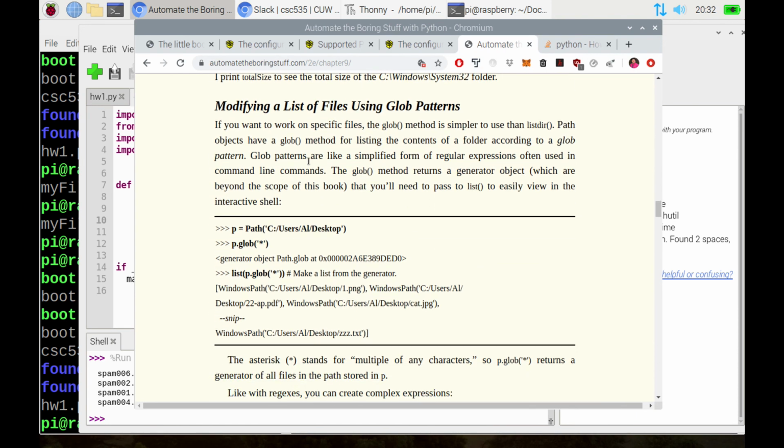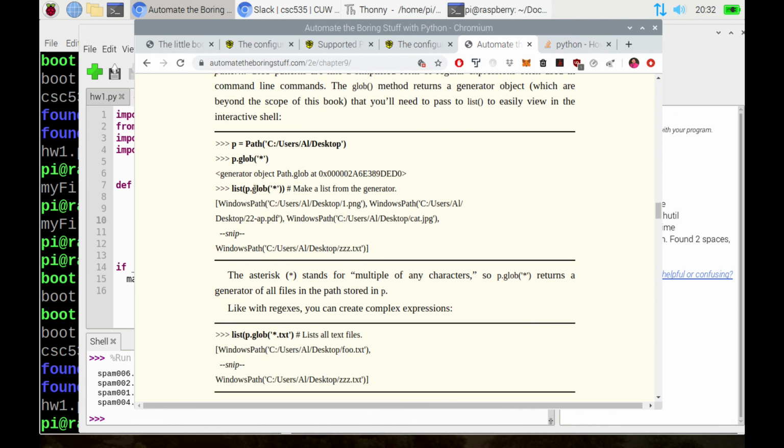Yeah, modifying a list of files using glob patterns. So if you want to work on specific files, a glob method is simpler to use than list directory for listing the contents of a folder according to a glob pattern. Glob patterns are like a simplified form of regular expressions often used in the command line. List from the generator.